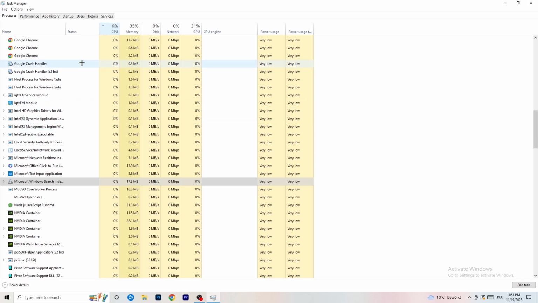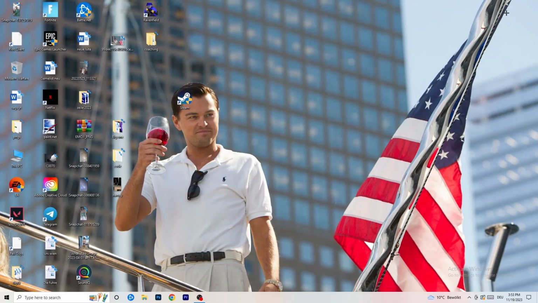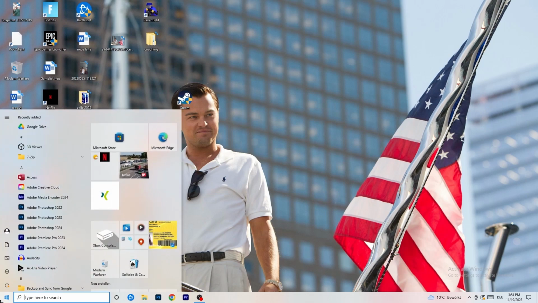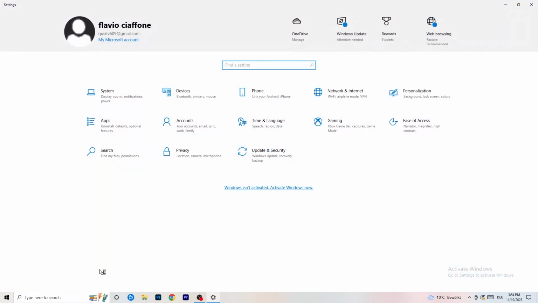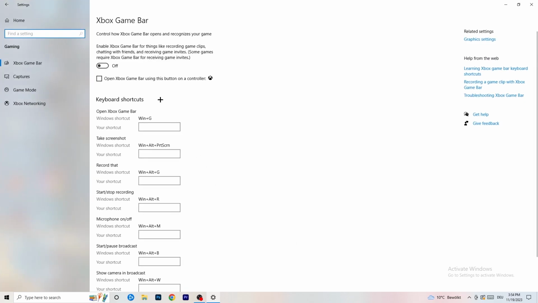So once you're finished here, I want you to basically end the task manager again. Afterwards, you're going to navigate to the bottom left corner of your screen where you're going to click onto your Windows symbol or click your Windows key on your keyboard. You're going to open up your settings. Afterwards, I want you to basically go to gaming. Once you're at gaming, I want you to turn off the Xbox game bar.